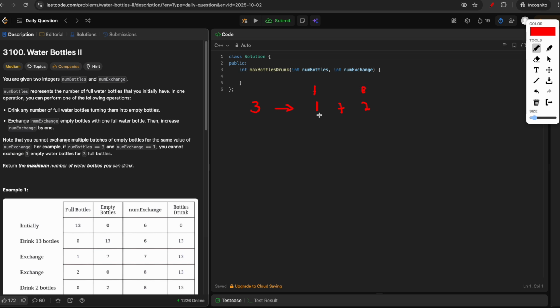Now after this, since we have to increase the value of numExchange, numExchange will be 2. So now we have 2 empty bottles, so we can exchange these with the exchange rate of 2. So you will have again one full bottle plus 0 empty bottles. So if you have a total of 3 bottles initially, you can only get 2 full bottles because numExchange keeps increasing after each exchange. And at the end, you just have to return the maximum number of bottles that you can drink.